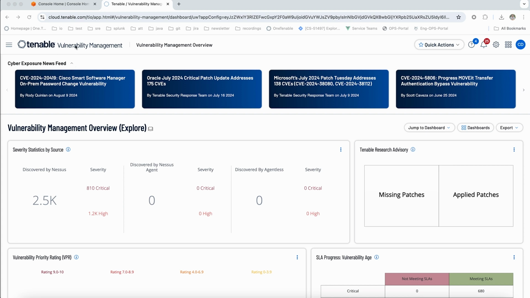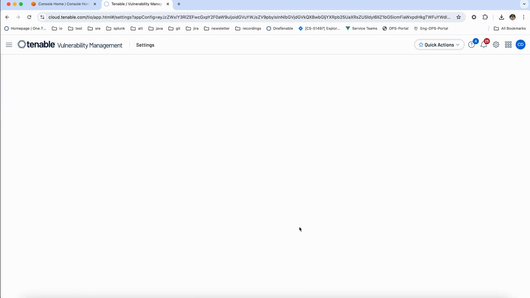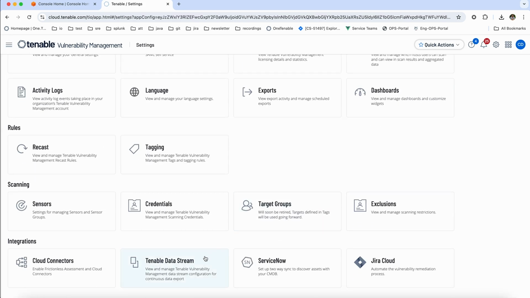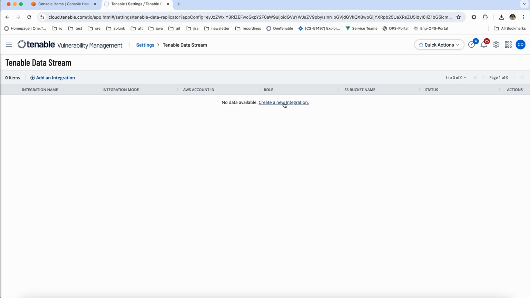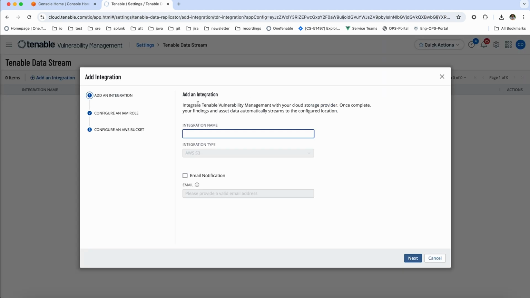So first, we're going to navigate to Tenable VM and go to Settings. Find the Tenable Data Stream under Integrations and create a new integration. This wizard is going to guide us through these configuration steps. First, we'll add a name. We can also add an email.